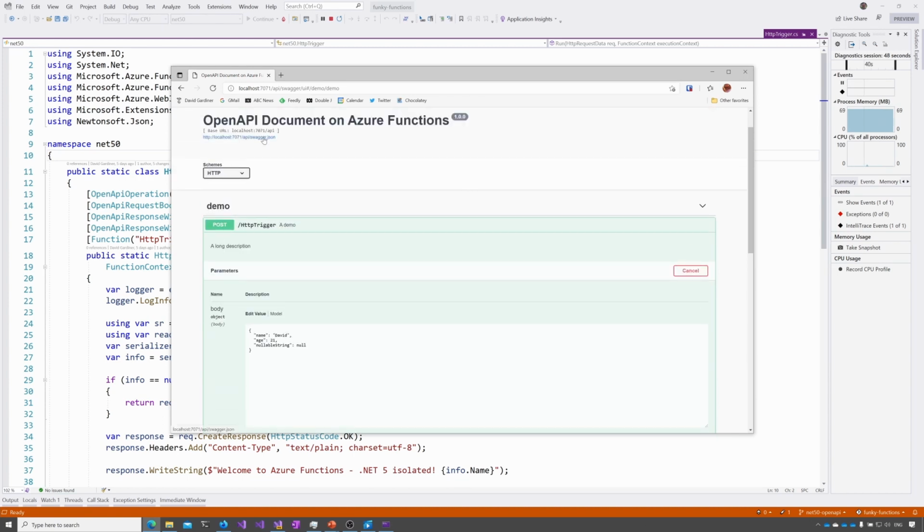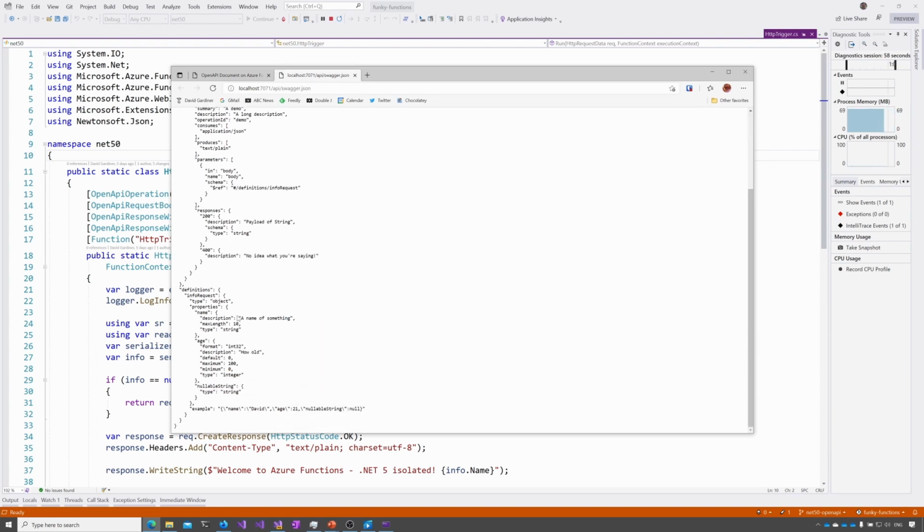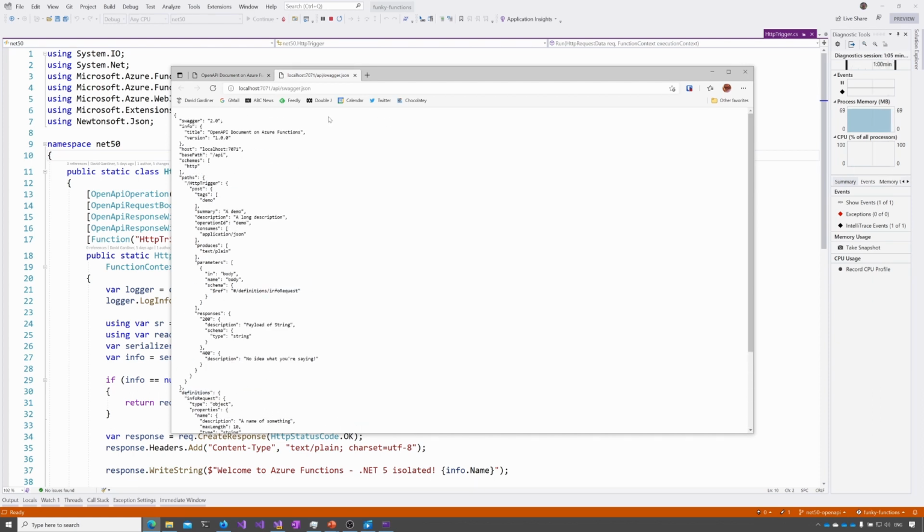We can even dig in, have a look at the actual swagger.json file. So this is version 2 of the OpenAPI spec. And we've got our data there, and some of our types are coming through here. That's all looking pretty good. Okay, so that's version 2. What about if we wanted to produce a version 3 of the OpenAPI?